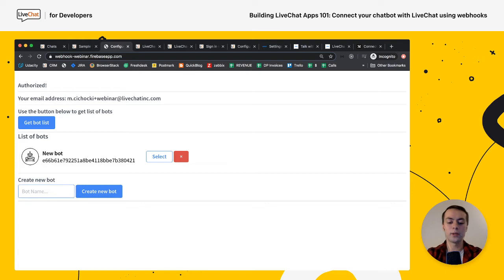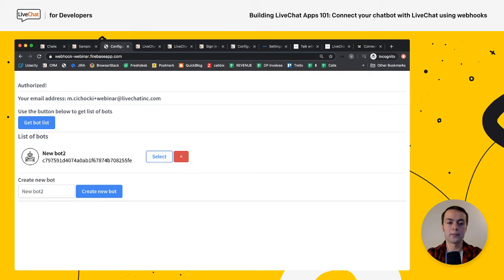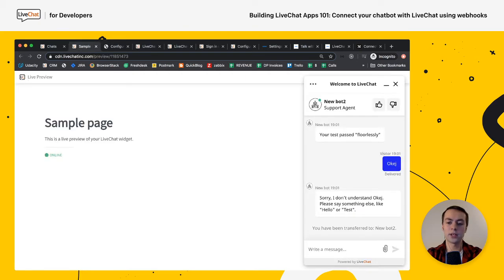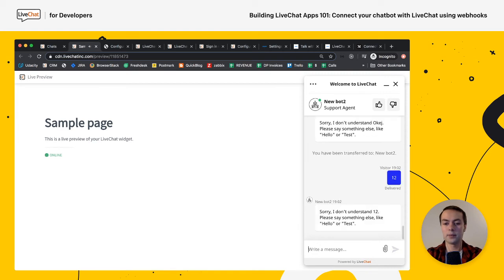We can create a new one. And this information will be sent to our application, and all the requests to our APIs are done on the backend. Then it returns all the information to the front end. So we will remove this first bot. We can select this bot to be used in our integration, and as you can see in the chat window, now we are talking to the new bot too. So this is how it works.